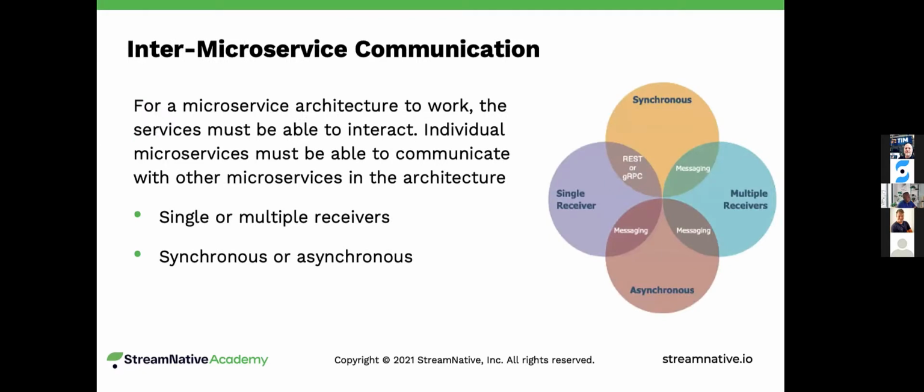Obviously, for a microservice architecture to work, the services have to be able to interact with one another. You're breaking this large monolith down into smaller services, or you're building up from scratch. You have these multiple services, and they have to communicate with one another. I show this Venn diagram here to say there are different communication styles and different ways they're supported. There's synchronous and asynchronous communication, which is one metric that you can look at. And then whether you're sending to one receiver or multiple receivers is the other concept.